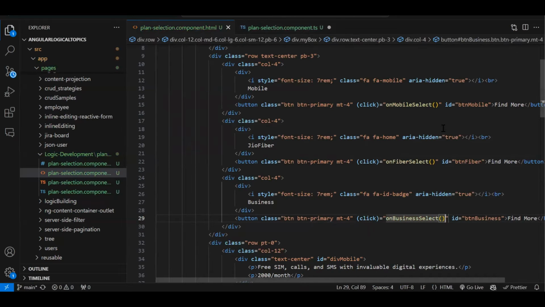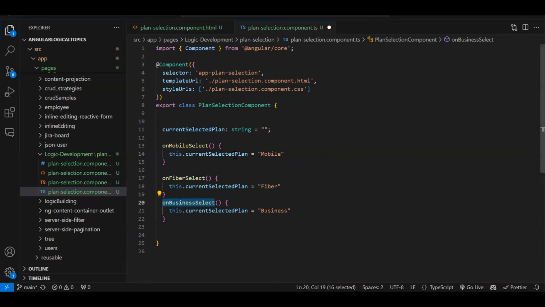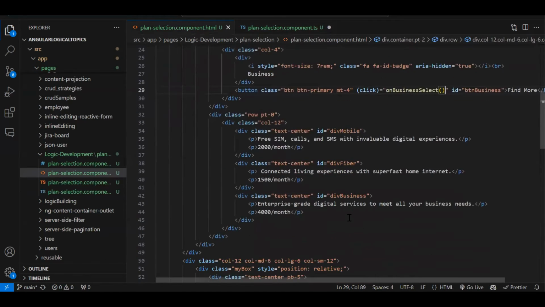So what we are doing on each button, we are calling another function, and in all the functions, we are setting some particular value into this variable. Now, whatever button we click, this variable knows which button got selected, or what the current selected plan is. So this we can use by using ngIf. You can use ngIf or @if also, but this project was with the previous version, so I will go with ngIf.